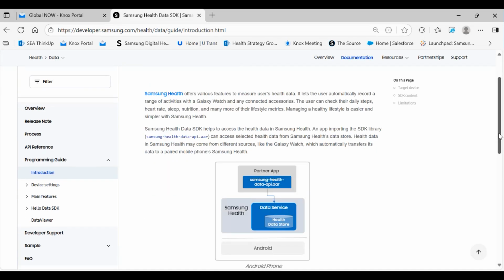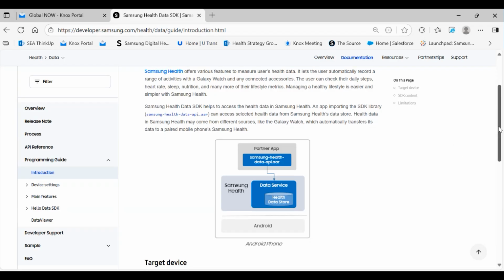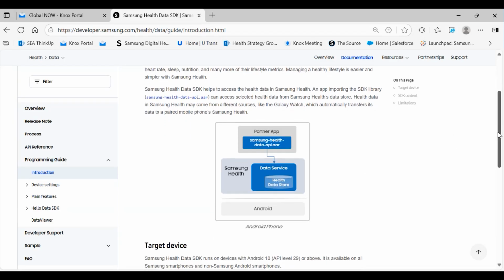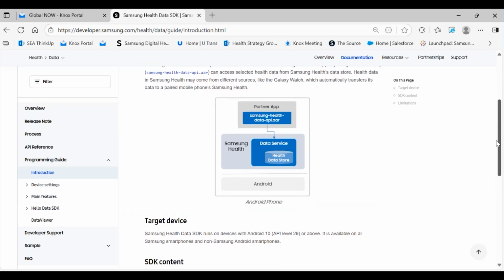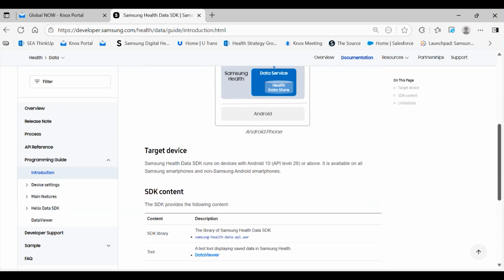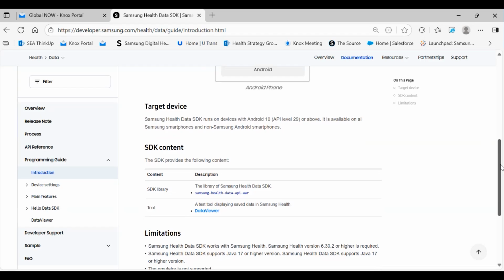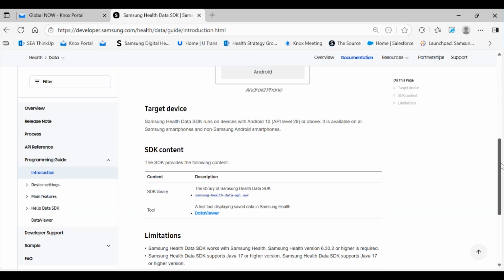So it shows you a high level architecture, where the partner app is and how the Samsung Health platform is opening up that API, and it's in the Android environment. You don't have to have a Samsung Android device. Any Android device, you should be able to integrate the SDK and make it work. And this SDK contains the libraries and some of the tools. So I will touch on what are those tools that are available.